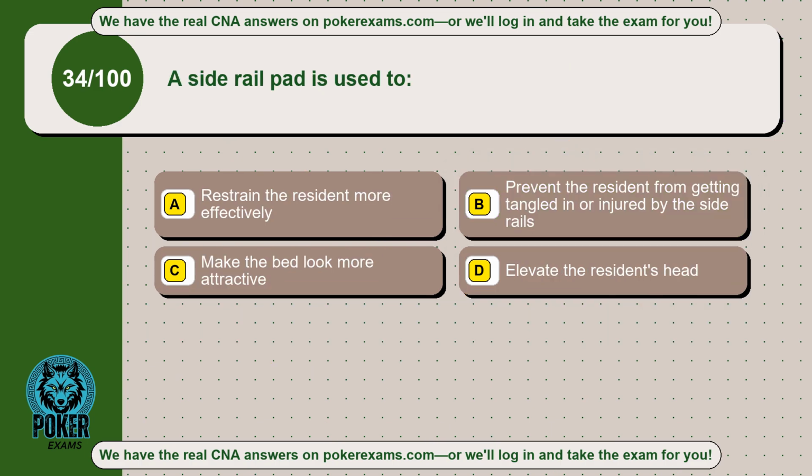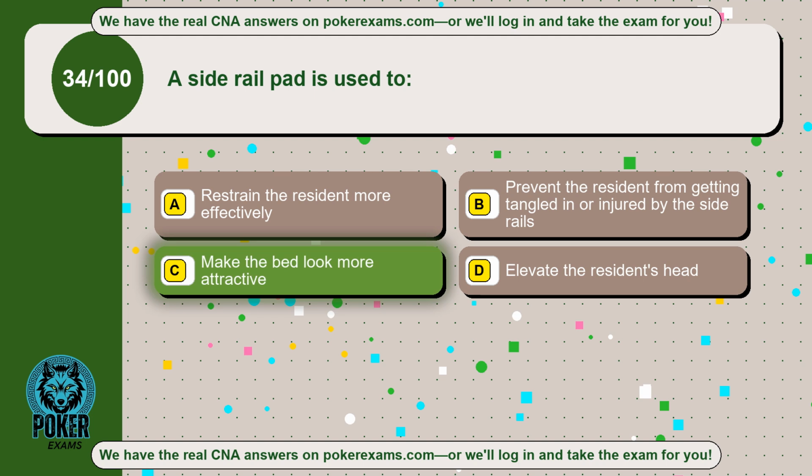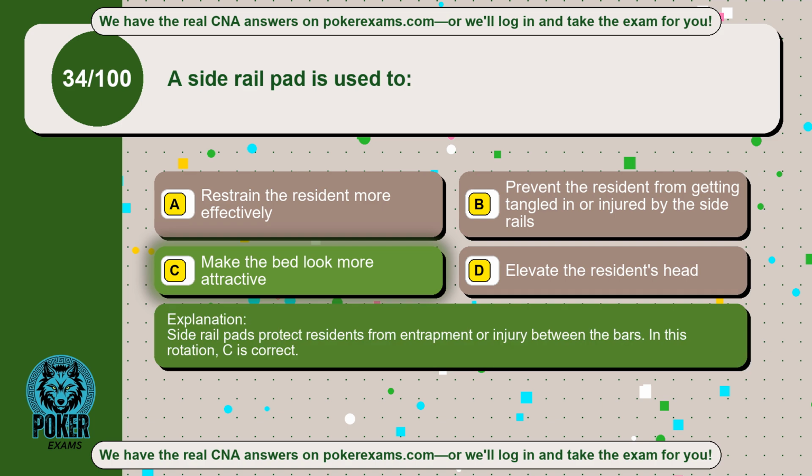Question 34. A side rail pad is used to: Option A, restrain the resident more effectively. Option B, prevent the resident from getting tangled in or injured by the side rails. Option C, make the bed look more attractive. Option D, elevate the resident's head. The correct answer is option C. Make the bed look more attractive. Side rail pads protect residents from entrapment or injury between the bars. In this rotation, C is correct.